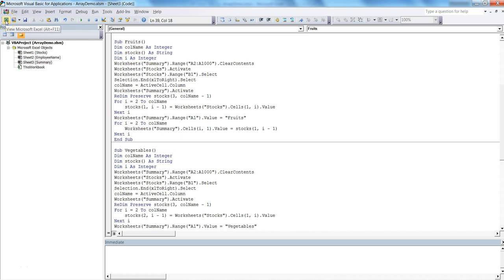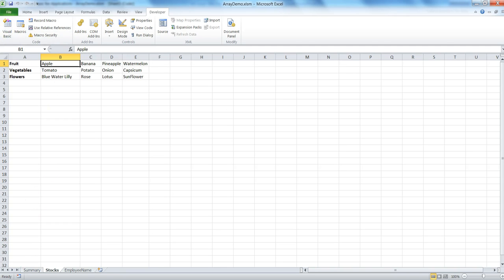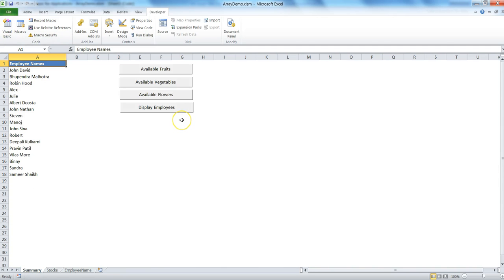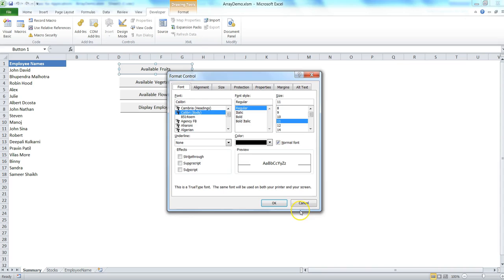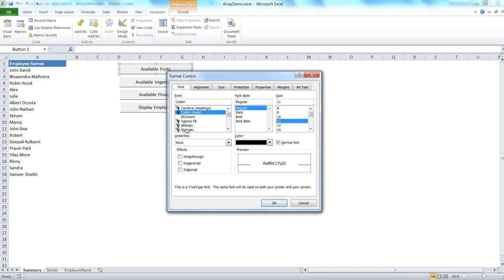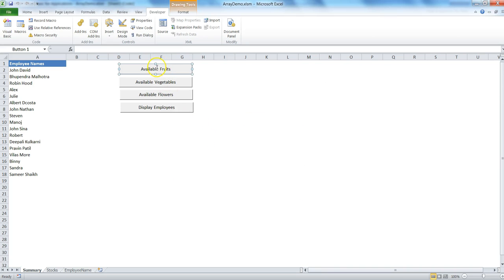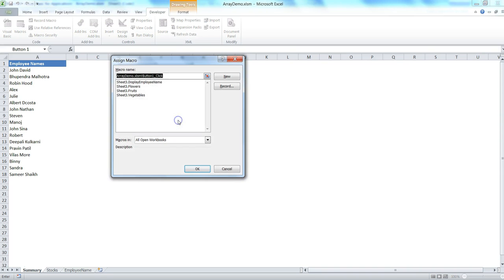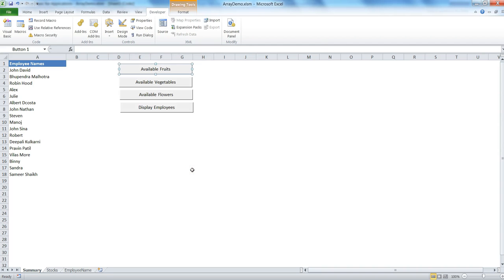For that, go to the Excel workbook, and here we will go to the summary, and here for fruits we will assign the macro which we just talked about. Just click on assign macro and select fruits. So we will assign the fruits macro to the fruits button. Just click on OK.